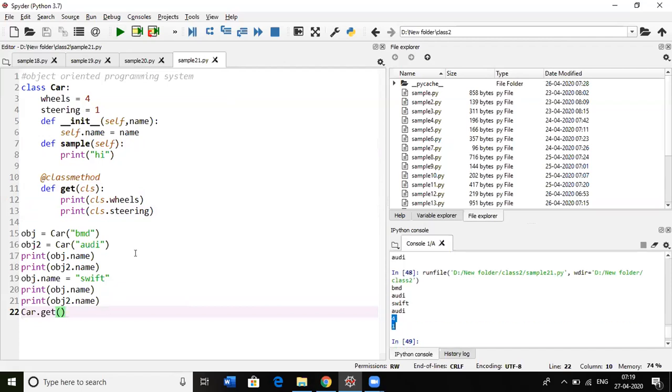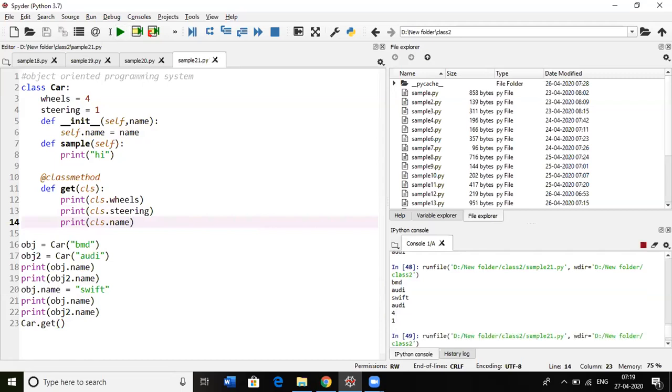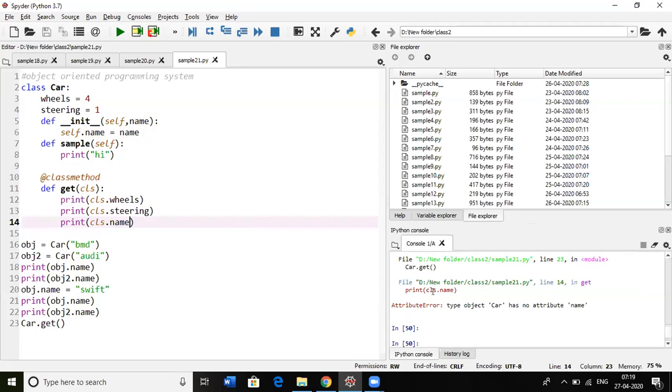This class method will only work on class variables. You cannot access the instance variable. If I say print cls.name, it will not work. It will give you an error. It is giving me an attribute error: type object car has no attribute name. So the object only contains the variable, the car class is not containing the variable. That's why it's giving me an error.